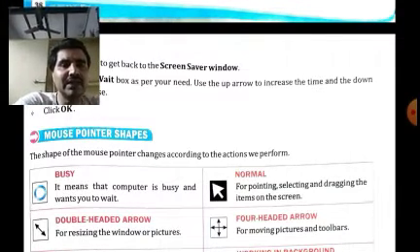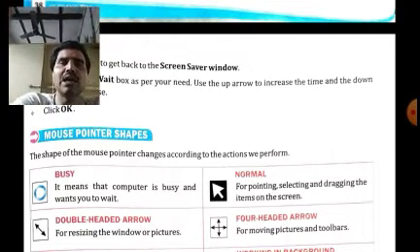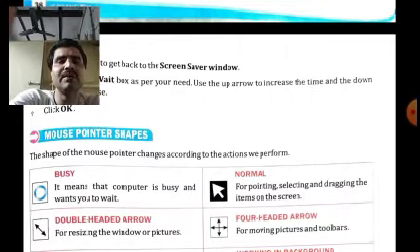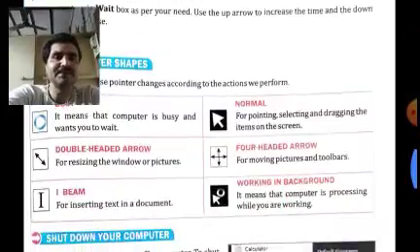You can see here in this picture, it is showing four arrowheads. So this four-headed arrow mouse pointer can be used for moving the pictures and the toolbars on the screen.